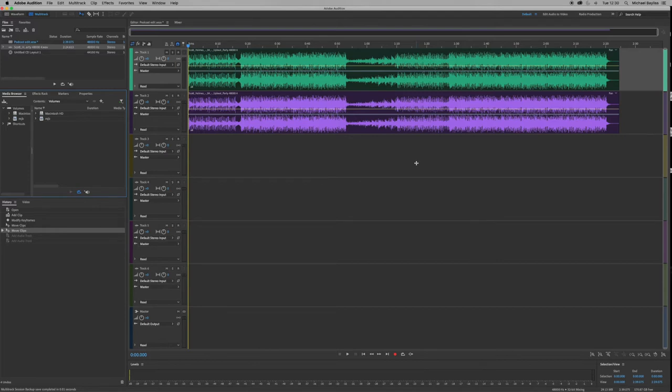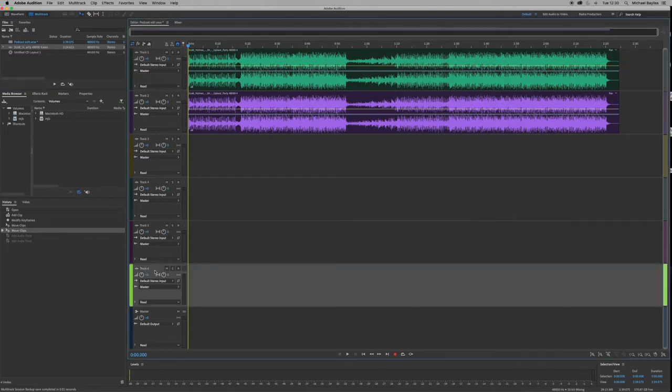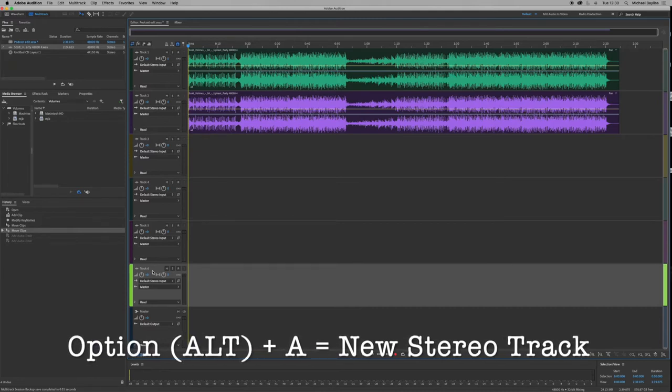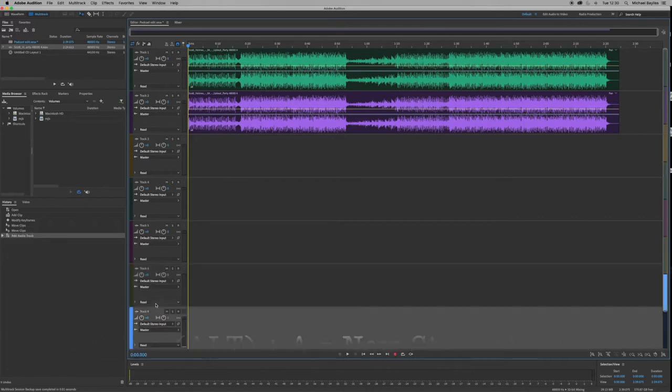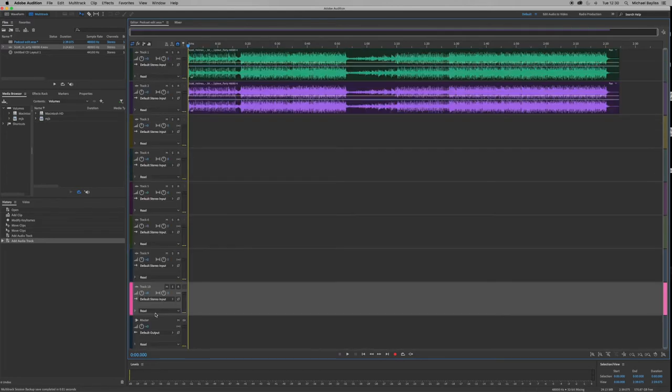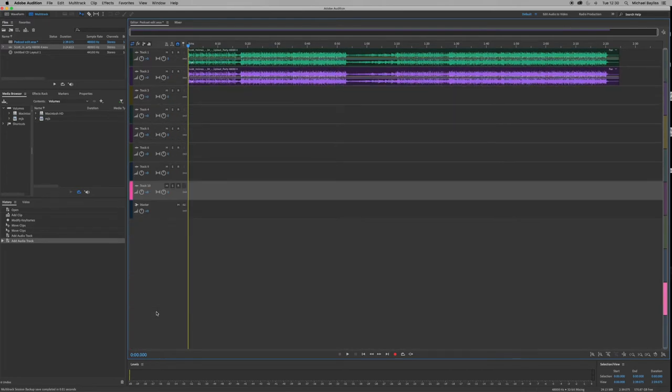Now we have two tracks inserted into our project with a track list of up to 6 tracks. But for example, if we wanted to add a new track into our track list, we can do that really simply by pressing the Option and A button, and it'll create a new track. So that's Option and A will create a new stereo track. So now we have up to 10 tracks. Option and A. Lovely.